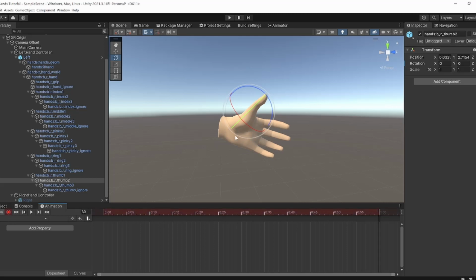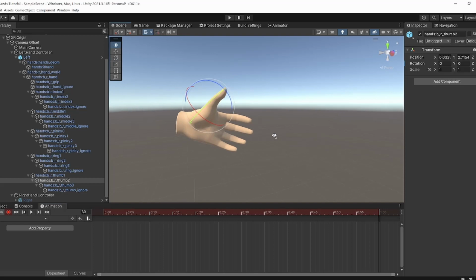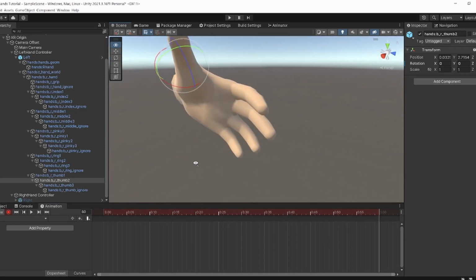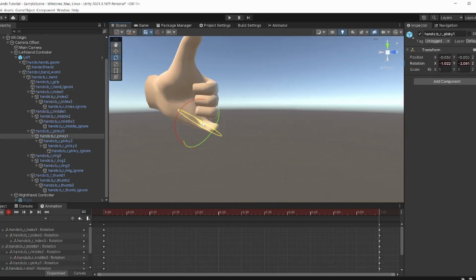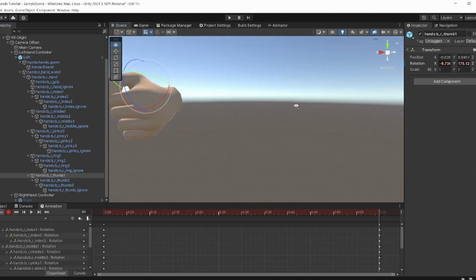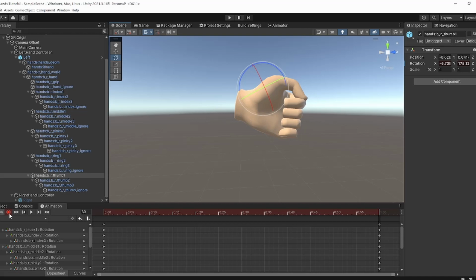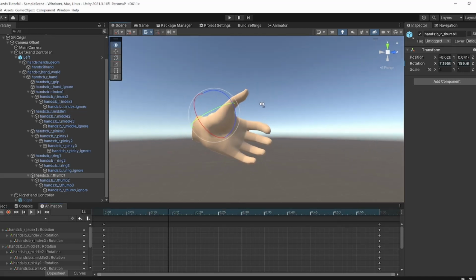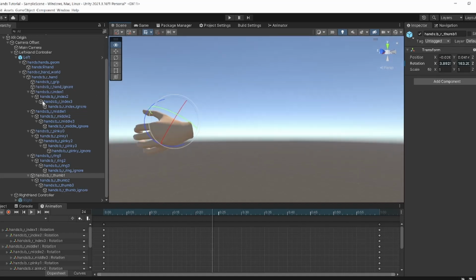Now we need to change the value, the rotation of the fingers, so that it looks about right. Now unrecord and press play. This looks good, I think.